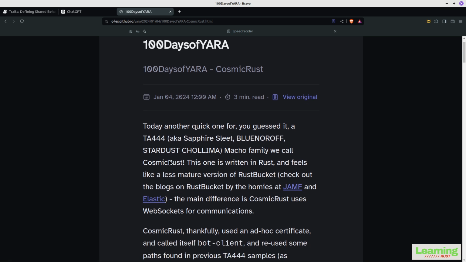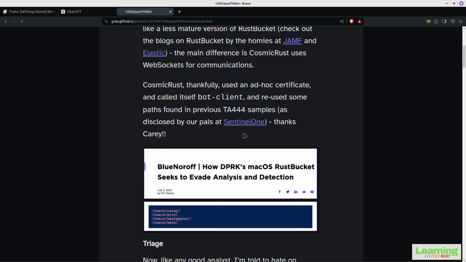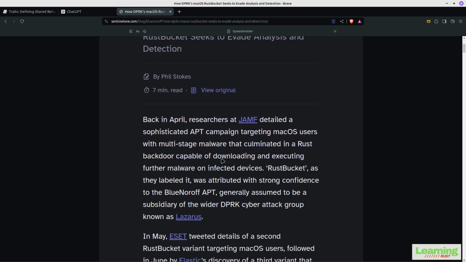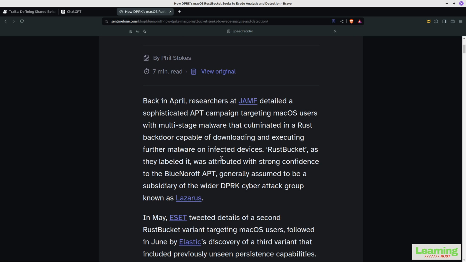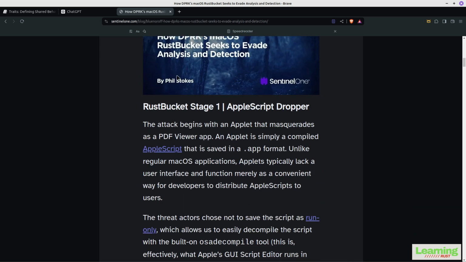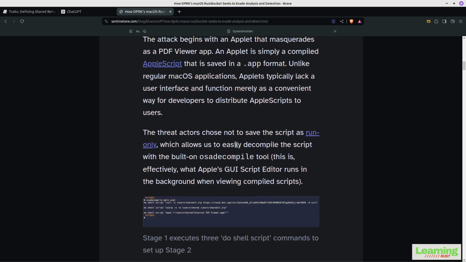This was one of the articles I was reading. And I think one of these had a link to some code. The gist of it was like a build script almost written in Rust. Rust backdoor capable of downloading and executing further malware on infected devices. Rust bucket stage 1, AppleScript dropper. That's a blast from the past. I didn't even know AppleScripts still existed.